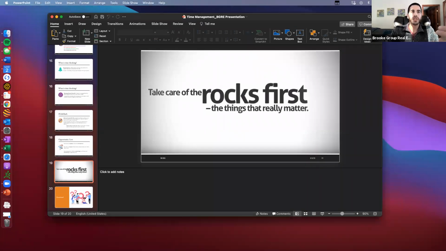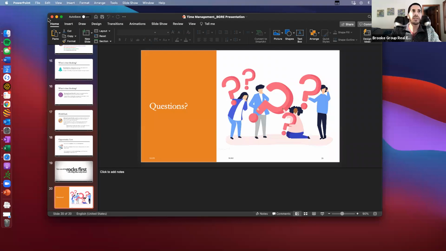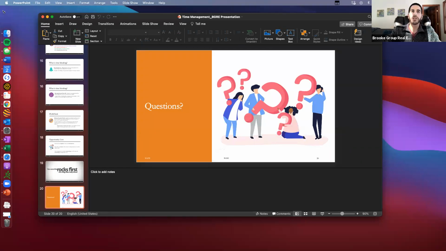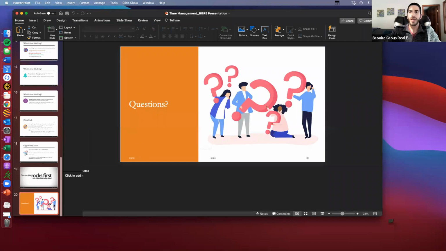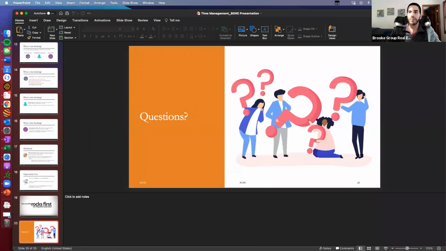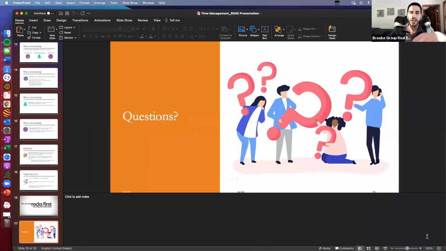What I'm going to do is share my screen in a sec, and I'll show you my calendar. We'll go through some example tasks that I have on there, but I wanted to first open it up and see what questions you guys have on the how-tos and the content that we just went over.